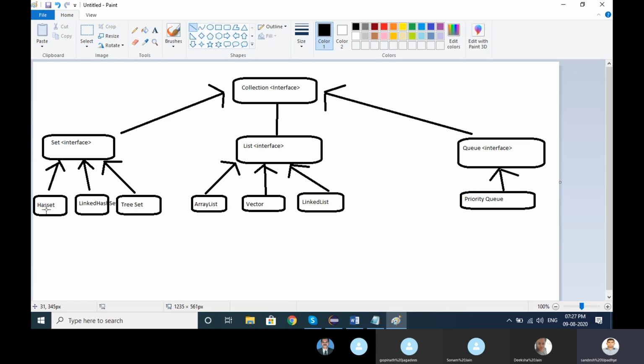Set has the subparts HashSet, LinkedHashSet, TreeSet. List has the subparts ArrayList, Vector, LinkedList, and Queue has PriorityQueue. Okay, let's go one by one. We will take the List part first. So what happens when we use List? Basically, when we use List, it can contain duplicate values. When we implement ArrayList, Vector or LinkedList, we can contain duplicate elements. That is the first thumb rule.